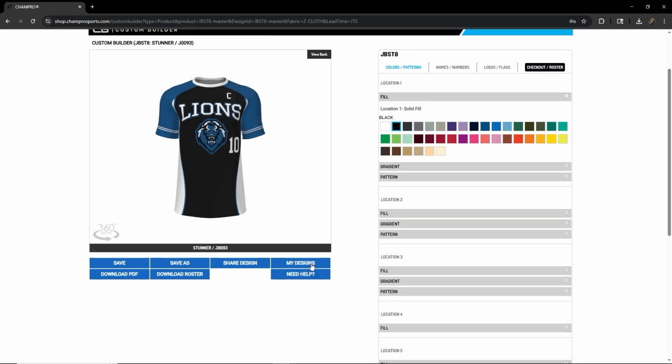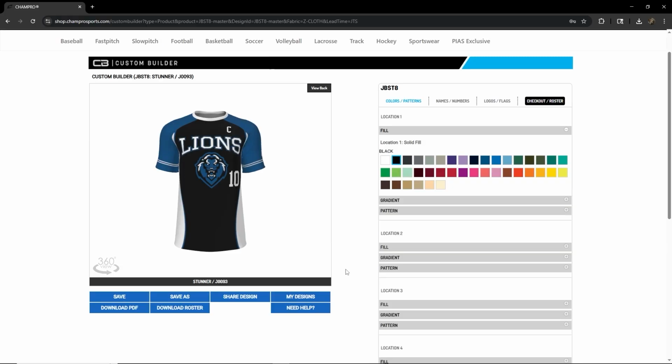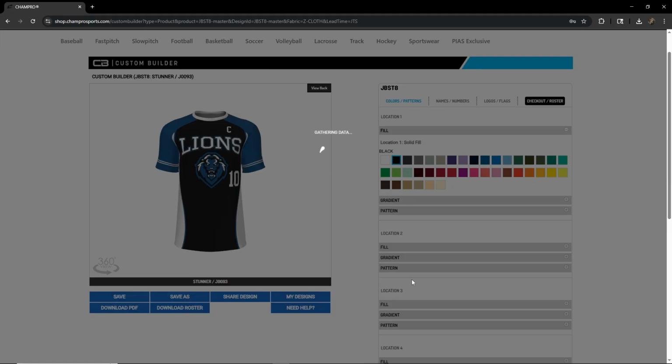My Designs will take you to your My Designs page where all your designs are saved. It's going to offer you to save the design you're working on before you proceed there. Download PDF, like I showed you earlier, is going to actually get this preview set up into a PDF document. That's really easy to just go ahead and email over to someone if you need to.